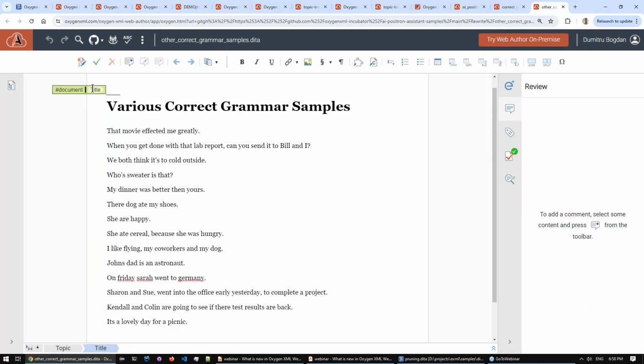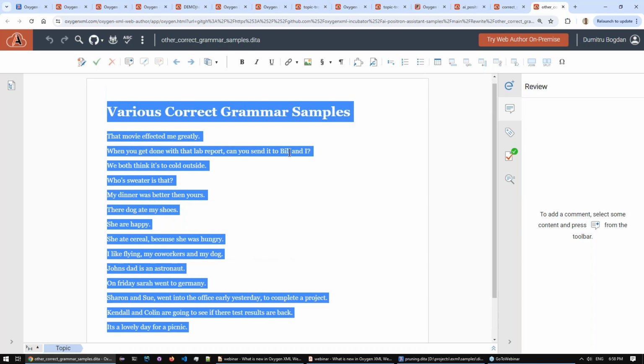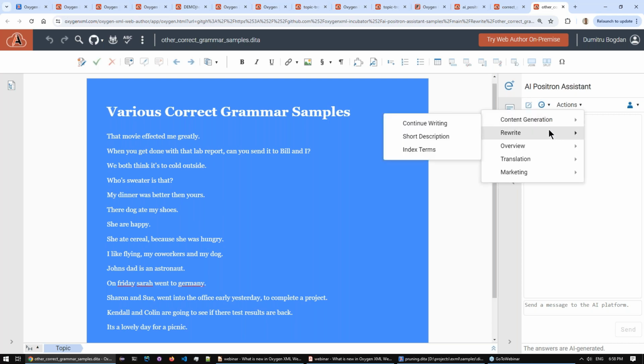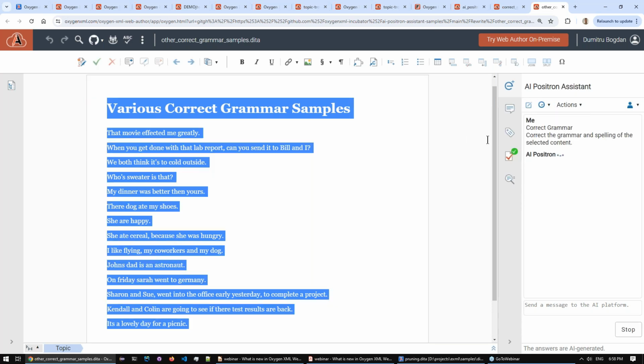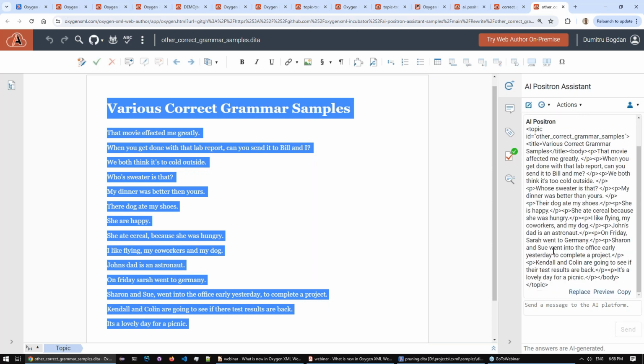Okay, if I want the whole document to be checked, I'll select the whole document, and from Positron Assistant, I will go to Actions, rewrite, correct grammar. I can see the response from AI, and I can either click Replace or Preview.